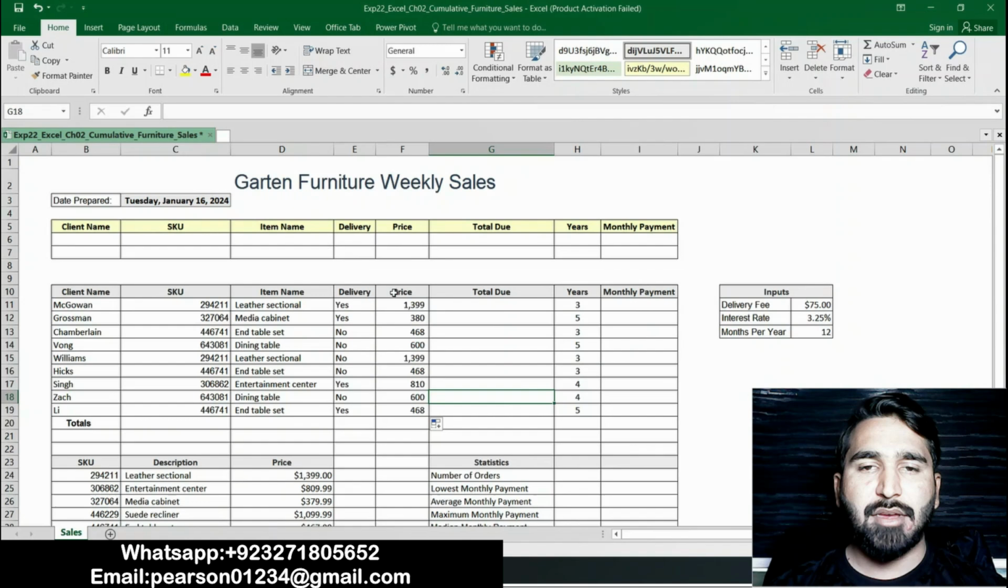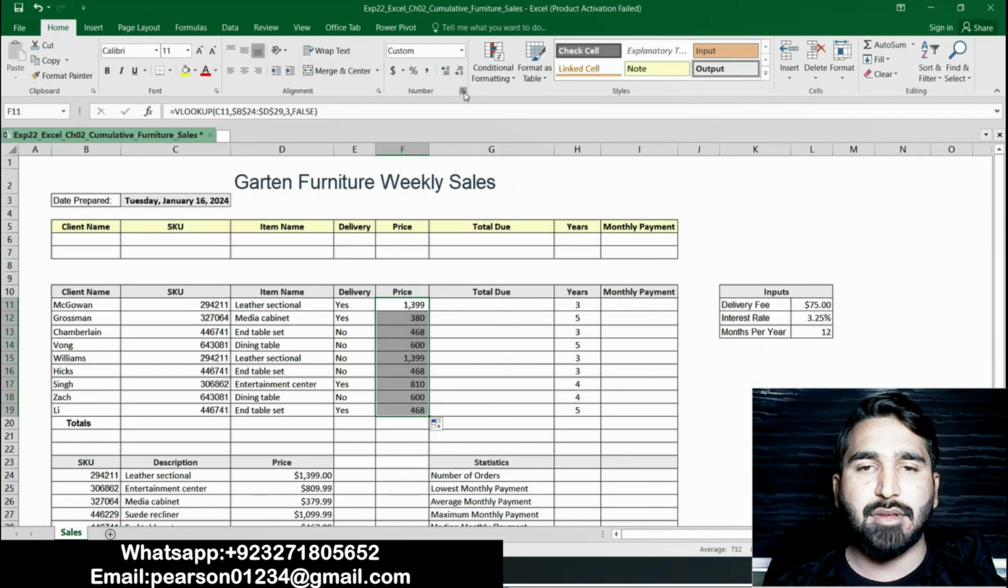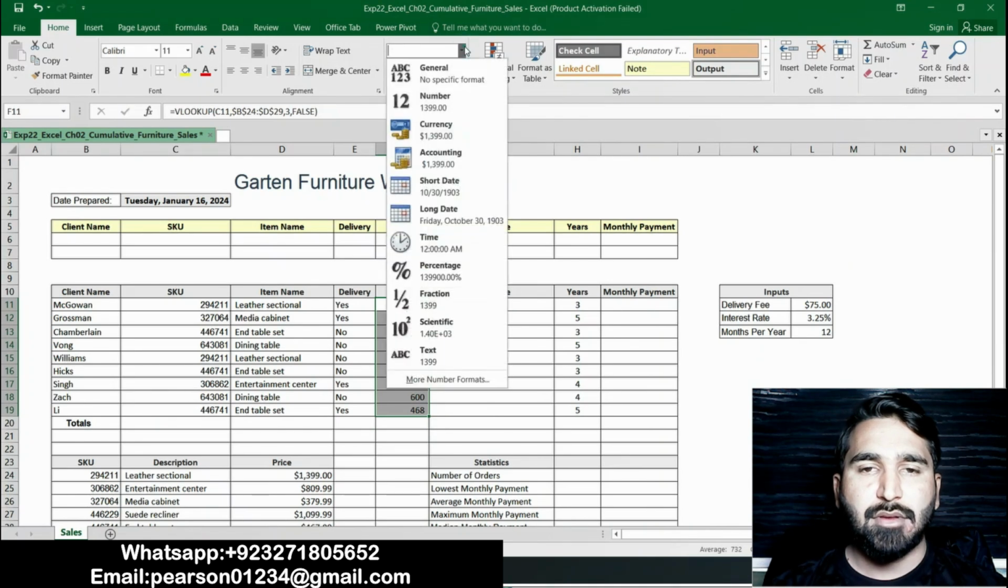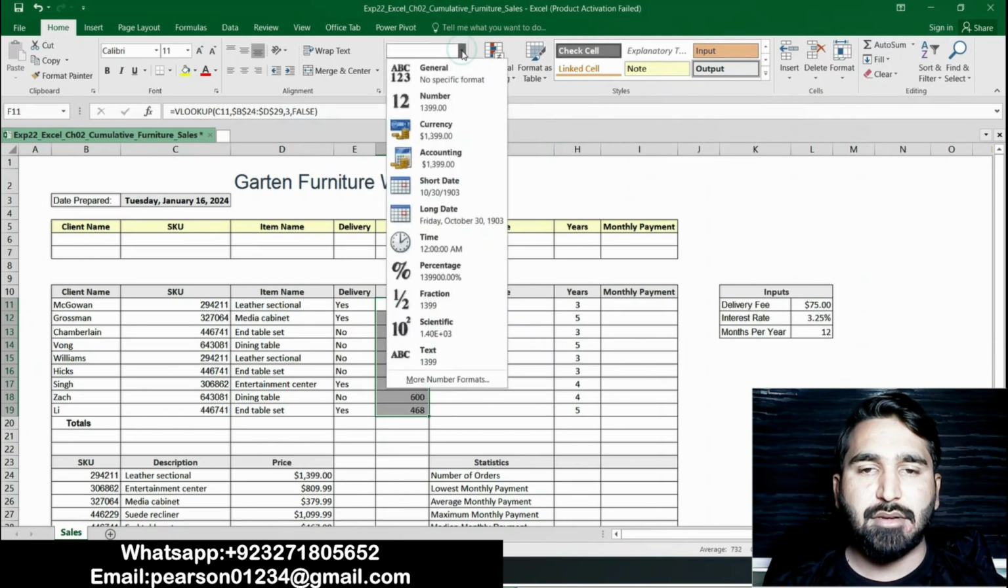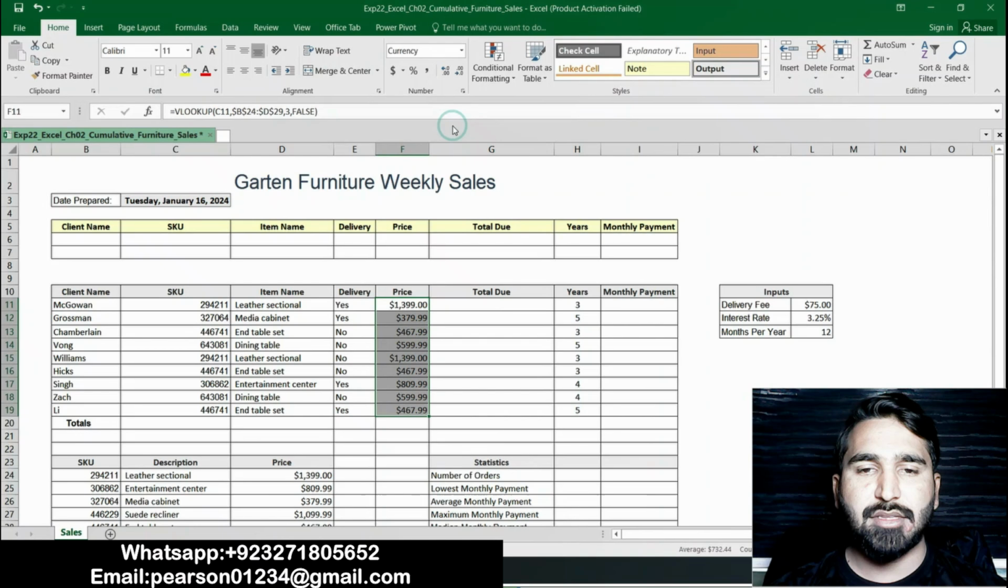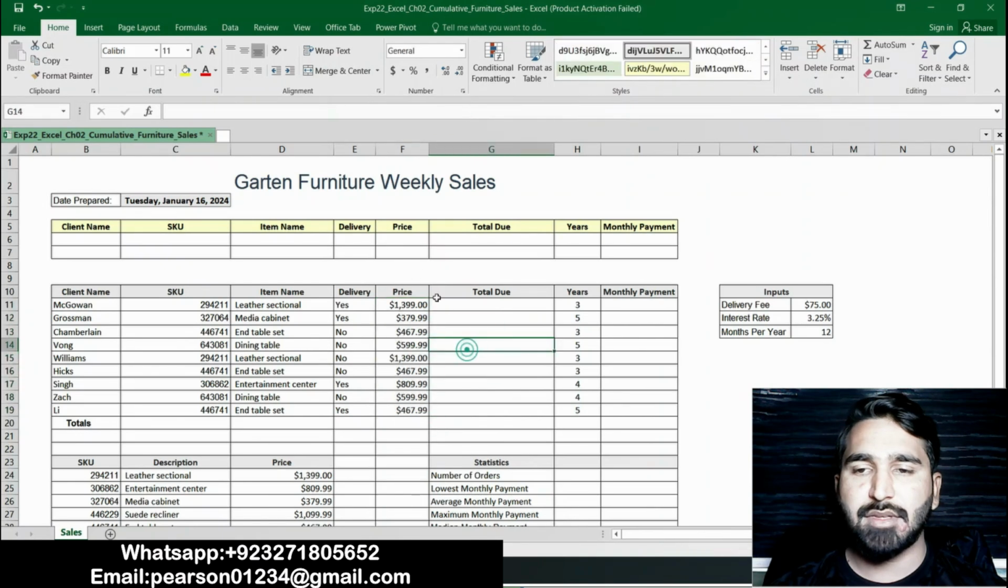First we select this column F, all values. Then, moving on to the Home tab, click on the Number group and select the currency format. Select here and click here, and then you can select the currency format. Okay, it's done now. This question is completely done. Now moving on to the next question.